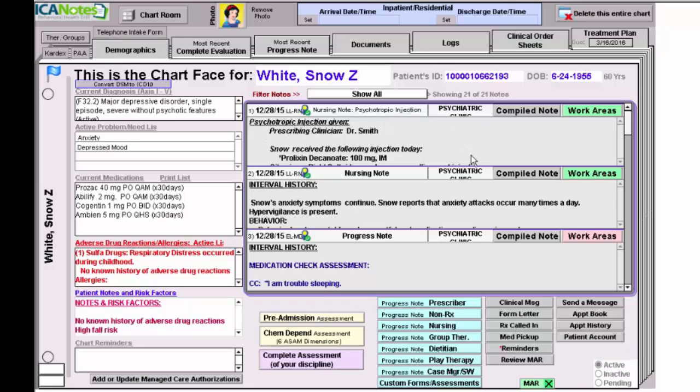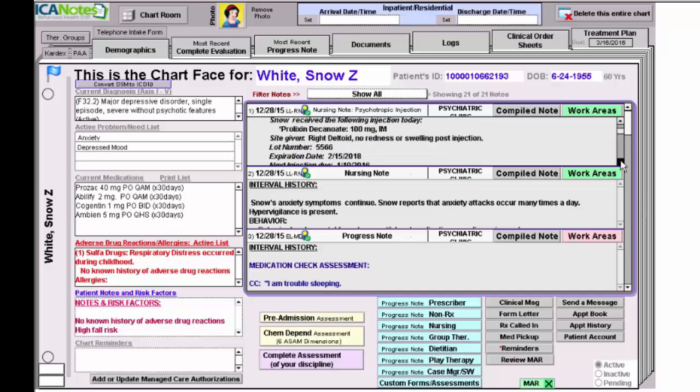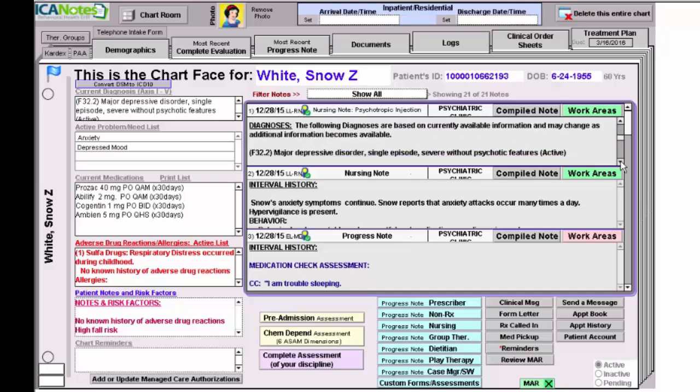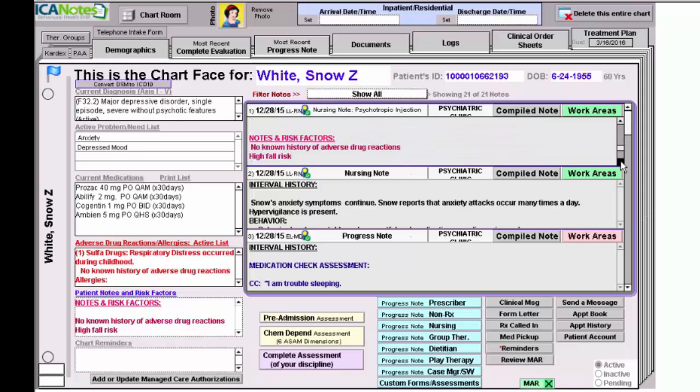By the way, for these short notes like this, when you're in the patient's chart face, you can click inside here to turn on this internal scroll bar, and I can actually read this note. Just scroll down and read the whole entire note from right here, right down to my e-signature. There we go. All right.